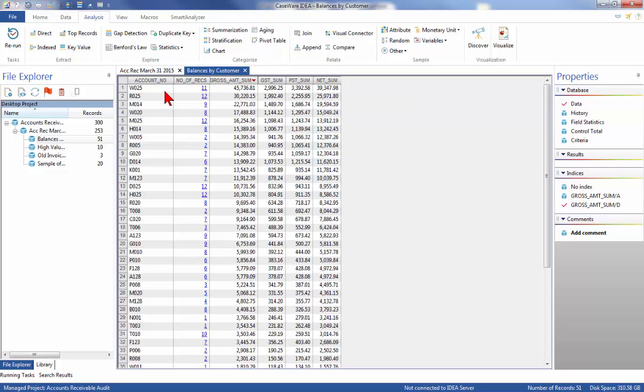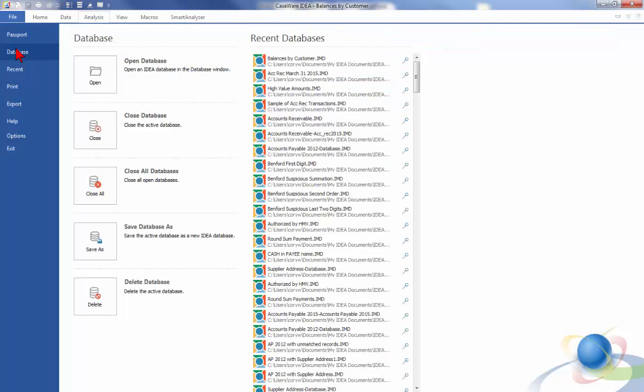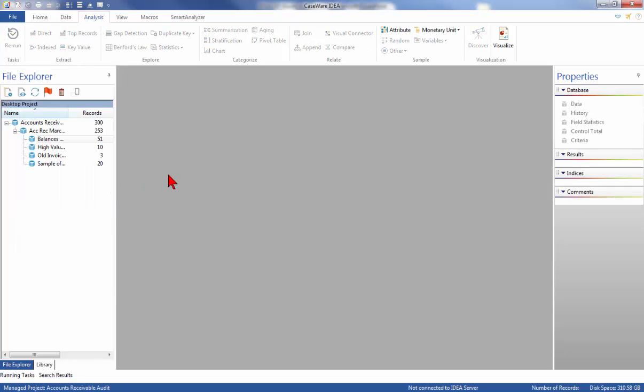The largest balance is $45,736 for account W025 with 11 transactions. Select File tab and click Close All Databases.